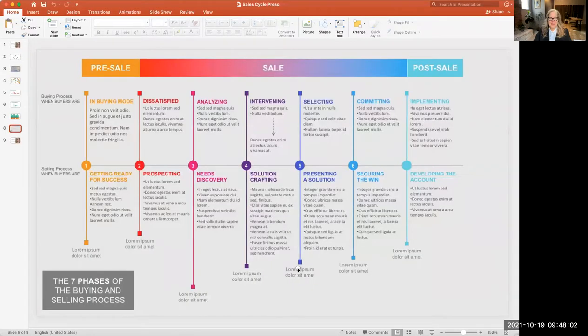And this is the last slide. This is your homework slide. Notice that we have 3 phases to this slide: what happens pre-sale, what happens during the sale, and what happens post-sale. This is a kind of document sales cycle that you can create that matches where clients are along their buying cycle to where you are along your selling cycle.